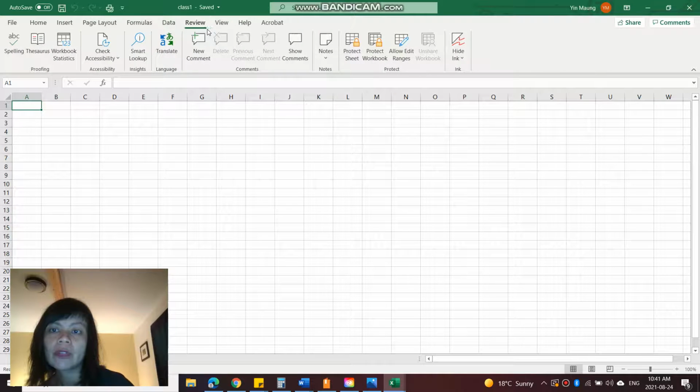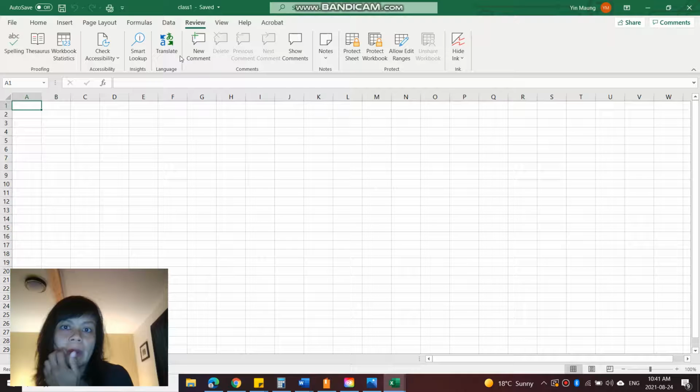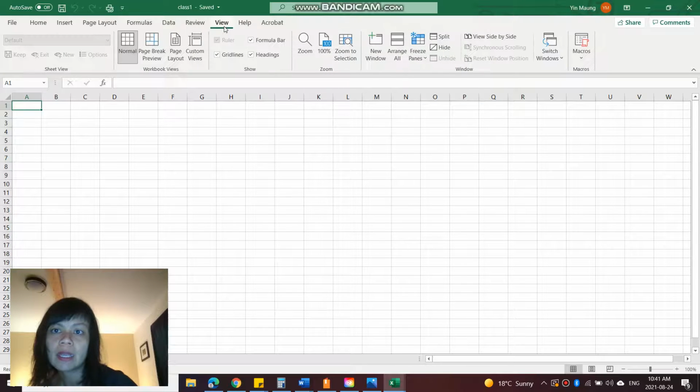We also have the review. This is where you can add comments, add smart lookup, protect the sheet, protect the workbook, allow some edits, things like that, where you can change the settings of your spreadsheet to change permissions. Okay. Next, we also have the view, which is how you would like to view your spreadsheet.